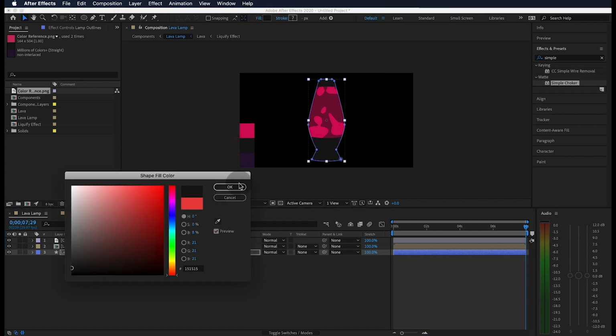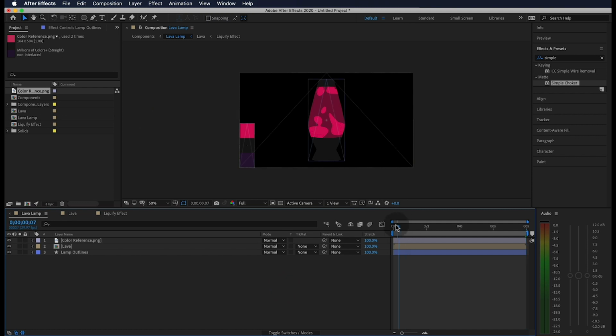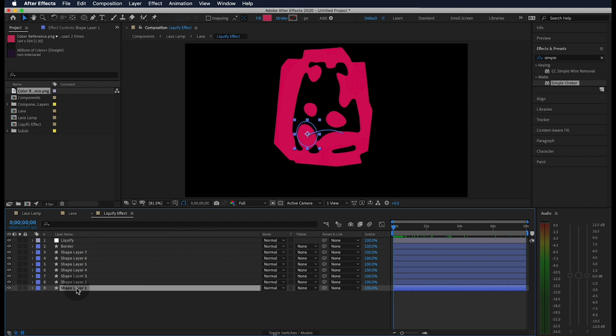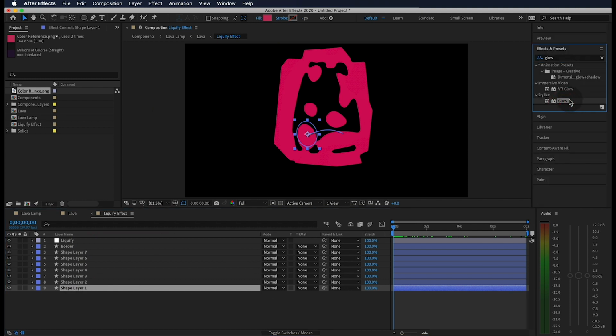Now, this might be a great stopping point for you if you're only looking for a 2D lava lamp, but we're actually going to push this design further to give it a little more depth and realism. Let's go back into our Liquify effect layer and let's go ahead and select our bottom shape layer. Let's search in our effects and presets for glow, and we can drop this right on our layer.